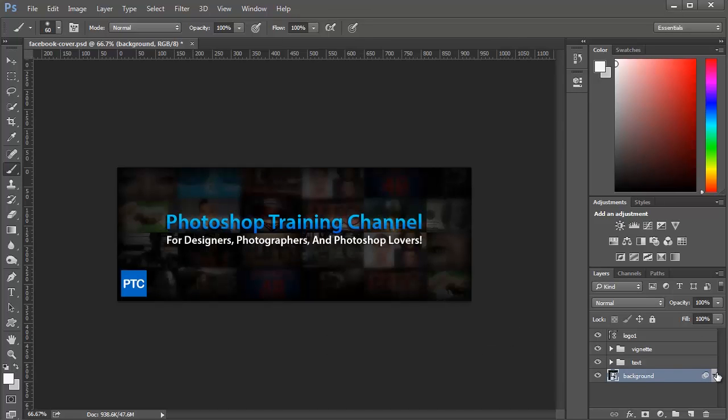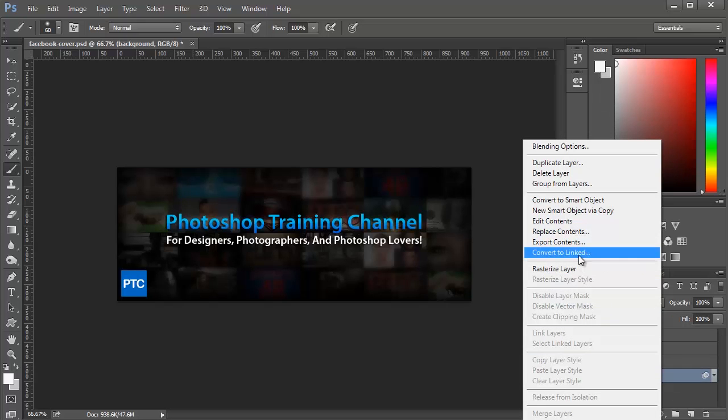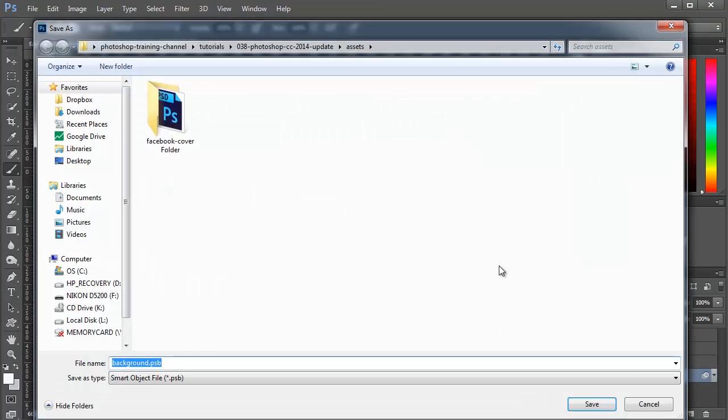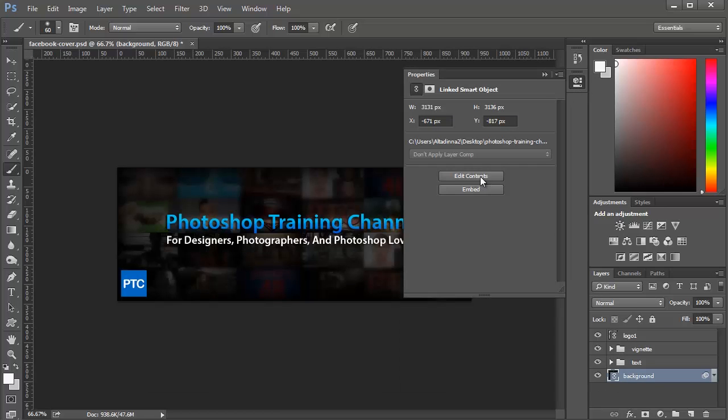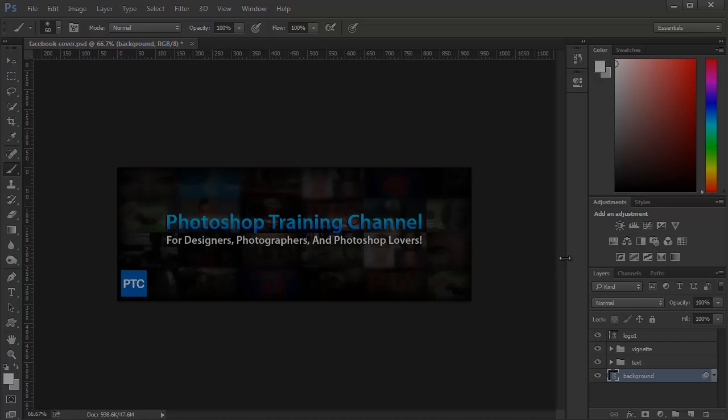But anyway, once you have a smart object, now in Photoshop CC 2014, you can right click on it and convert it to a linked smart object, which essentially is going to save a file onto your computer and it's going to reference it. So now you see the little link icon here like we had with the logo. If I click on that and then click on the Properties panel, I can edit its contents if I wanted to edit the background.